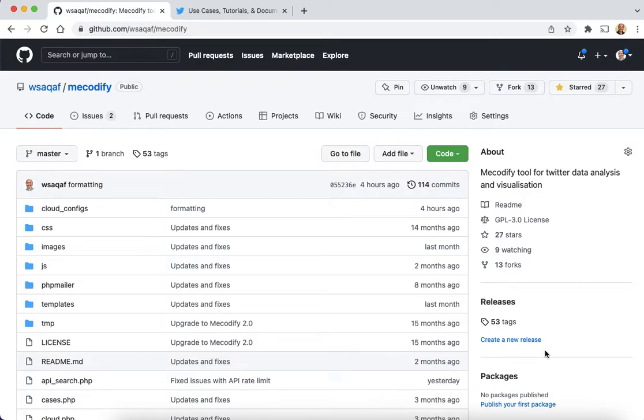Hello and welcome to this tutorial on how to set up Mecodify on an external server that is a cloud service. It's either possible to do it on DigitalOcean, for example, or on AWS as well. So let us begin.